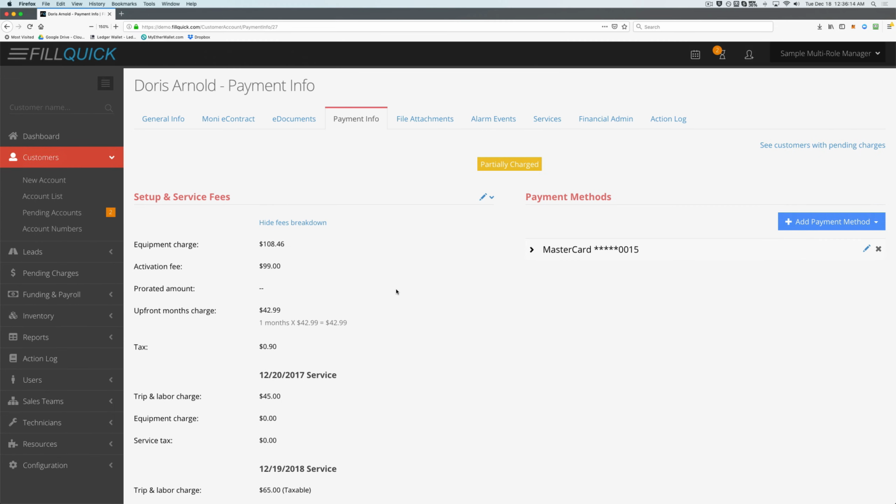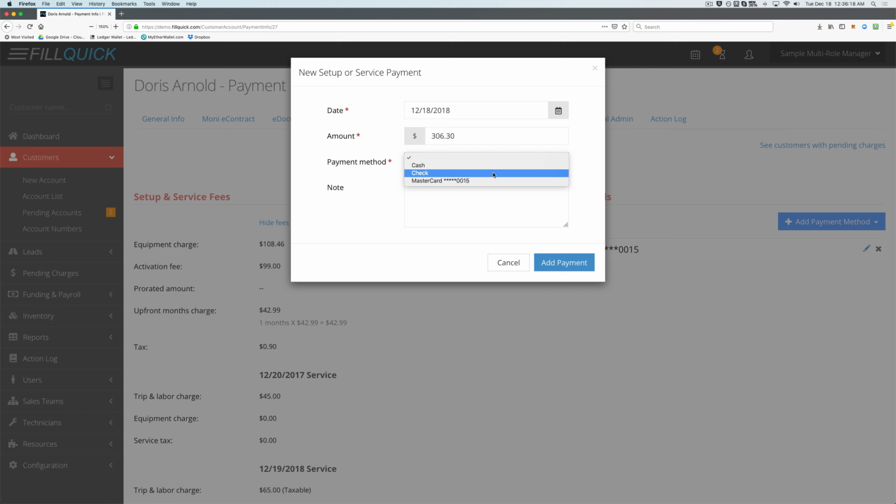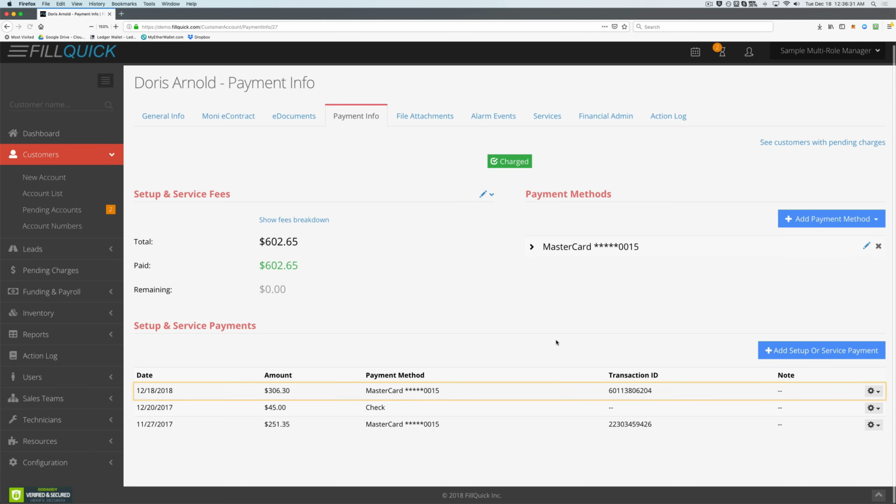So if I want to charge this right away on the spot, I can by clicking partially charged and choose the MasterCard on file. And maybe I even want an email to go out to this customer like, thank you for your business. And let's add the payment. Okay, now that the payment has been added and successfully charged, the technician got notified. Let's log out and log in from the technician to show you exactly how the tech would see Doris Arnold on his dashboard.